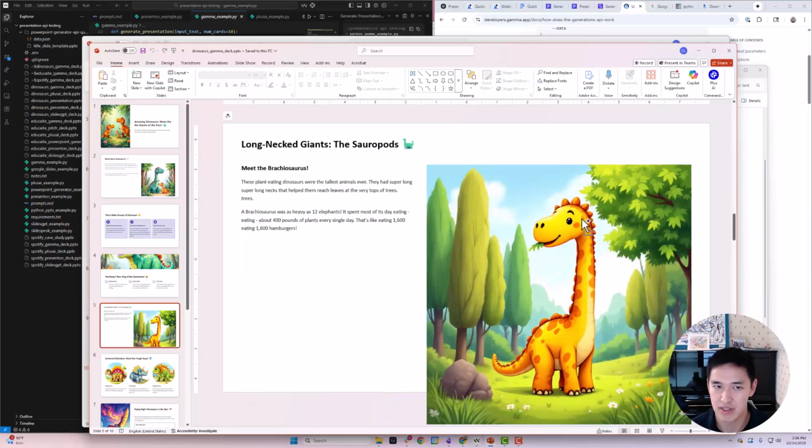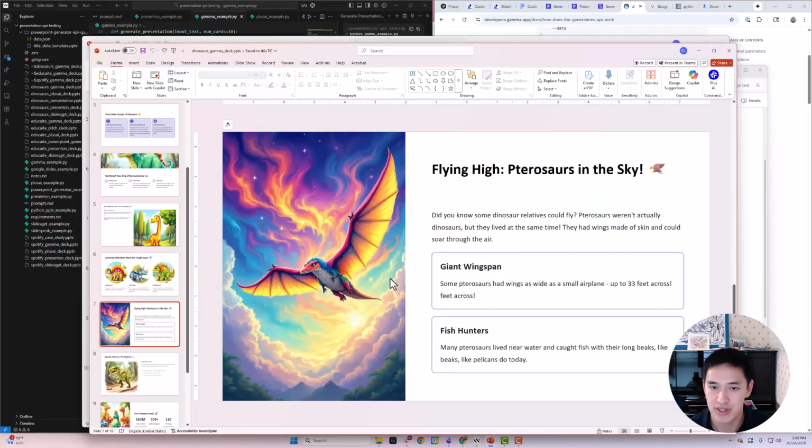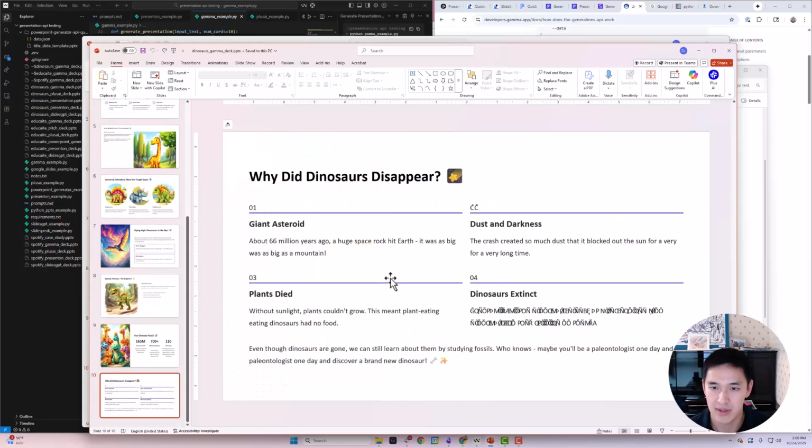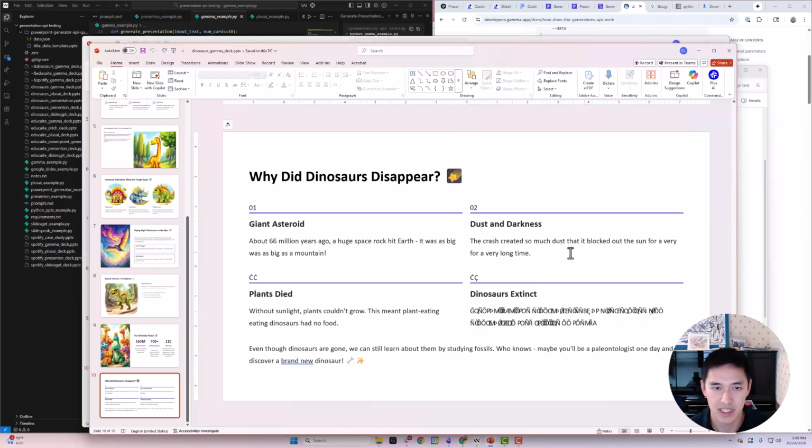I'd probably have to do a bunch of work across the deck to make sure that all of the titles are formatted the same way and all the layouts look the same. Overall, pretty cute. I like the different layouts that we had in here. Whoa, not sure what happened to the text. Maybe it's missing a font or something like that, but it looks a little bit funky.